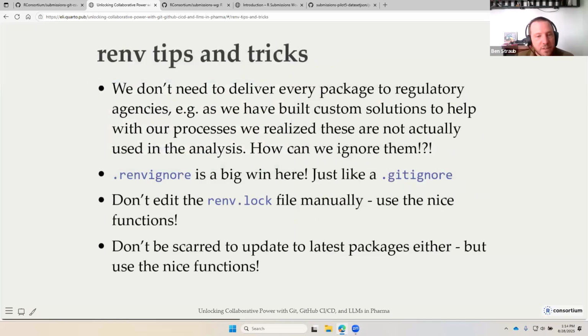And just a few more renv tips and tricks. Because we've been experimenting a lot more with LLMs and some bots, we have a lot more in our development area for the pilots. We have a lot more scripts that don't actually pertain to the analysis that we're doing. They're just helper scripts. So if you're familiar with .gitignore, which is just a file to help you ignore things you don't want to commit to Git, renv also has an renv ignore, which is a big win here if you want to have packages minimized or not recorded in your lock file.